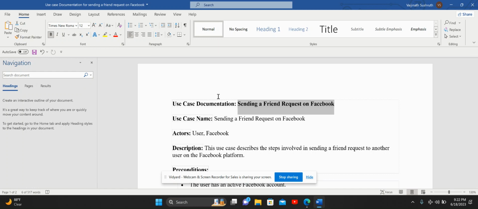So I'm going to take this sending a friend request on Facebook example. I'm going to send out a friend request on Facebook. I'm going to show you how it's done, and then we'll go through the use case. The reason why we are reverse engineering is if we go through a feature that's already present and then document it, then we'll understand how it works, right? Especially if you are new.